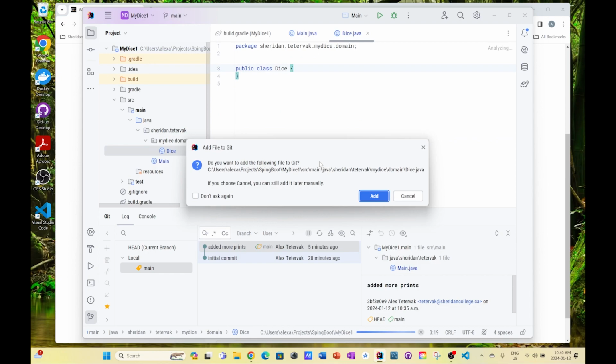And this is Dice. As you see, this is in red. This is what I mean. When Git doesn't know what to do with this file yet, the name of the file appears in brick color red. And it asks you, do you want to add it to version control? When I click add, it will know how to deal with it. And the color will turn green.